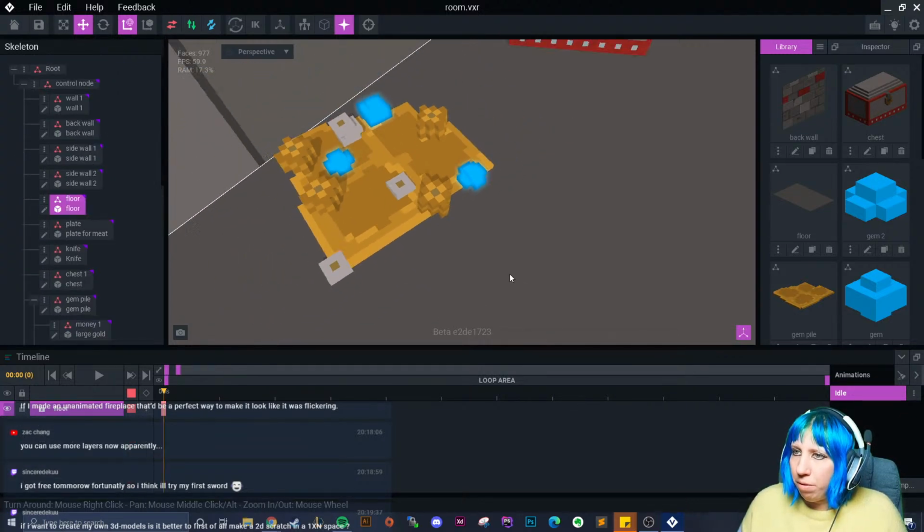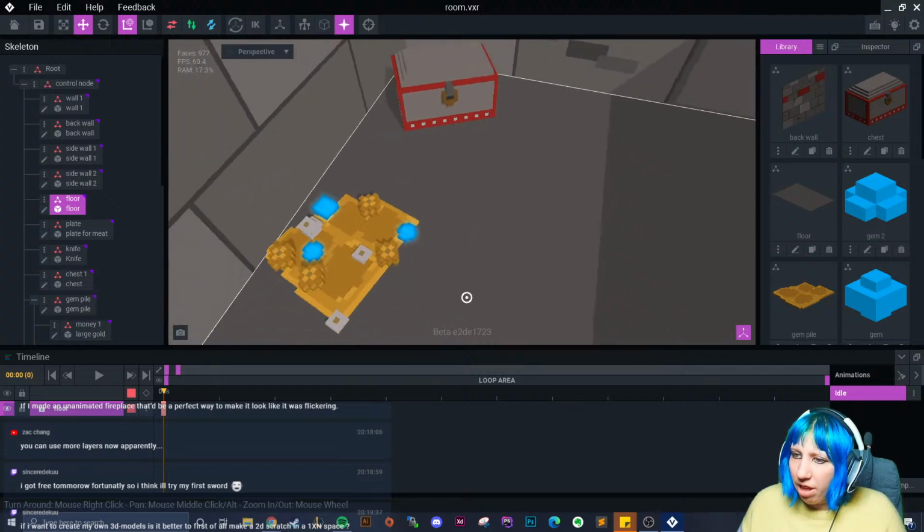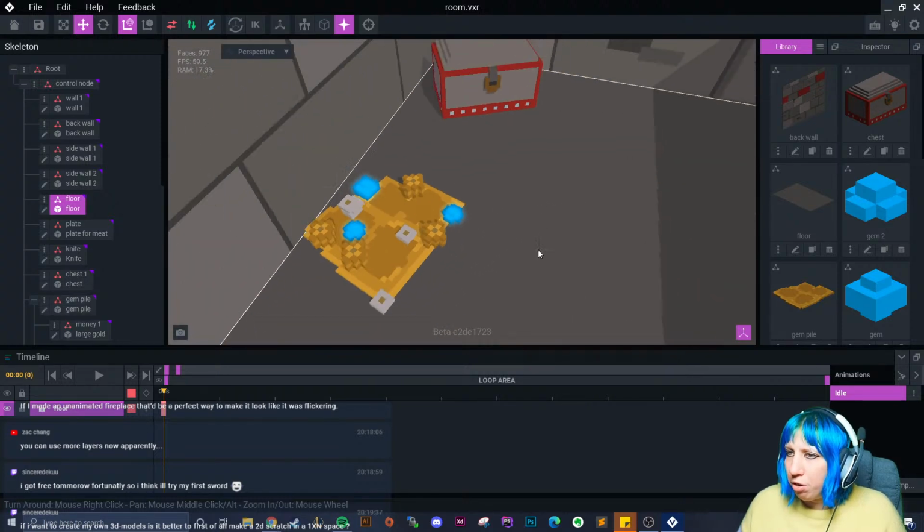Right. We got our gems on there. I feel like we need a little bit more in the middle, but we'll work on that.